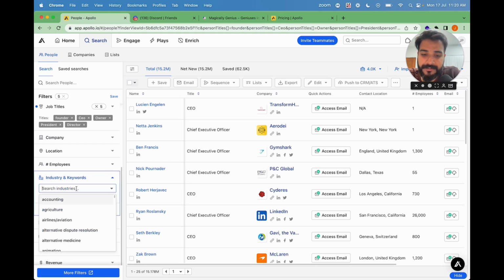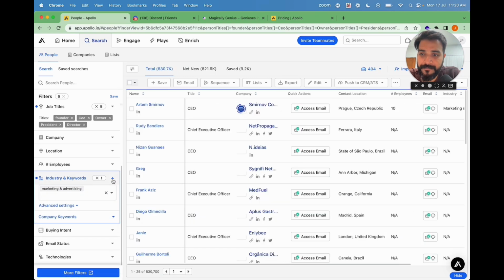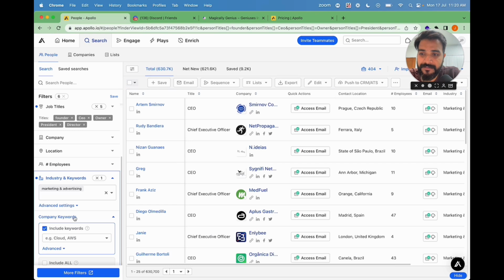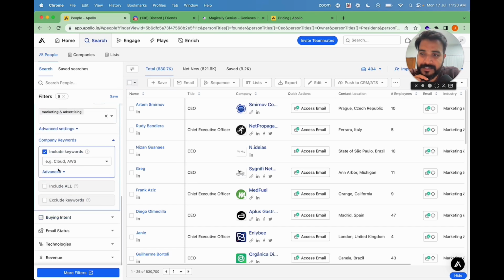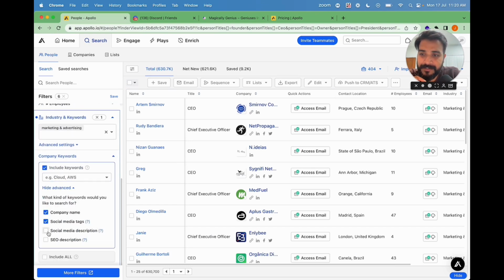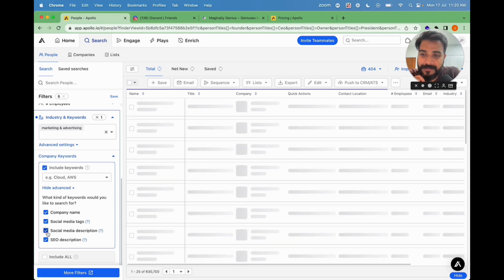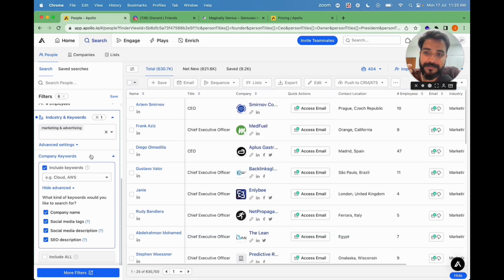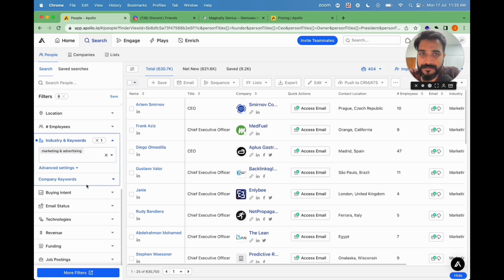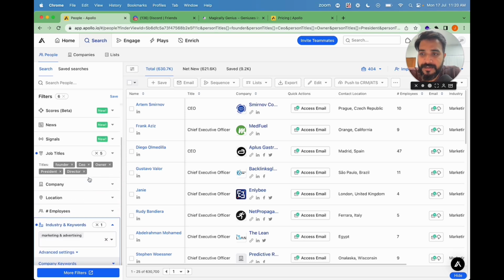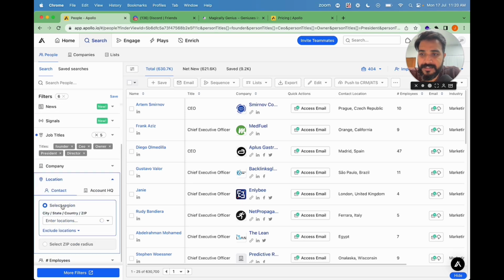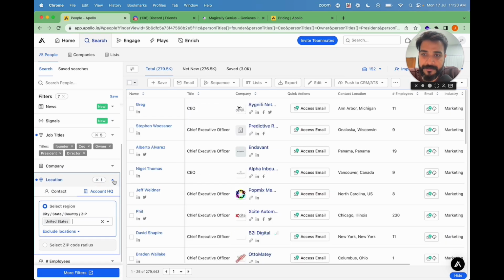Now after that, we can go to industry and keyword to filter out which industries they belong to. If they are in the marketing industry, just put down marketing, marketing and advertising. You can also check if they have specific keywords in their SEO description. If you go here, go to advanced, click SEO description, social media description. If they have a specific keyword that they are using, you can add those as well, but I'll not use it for now. And let's say this is a US company, so instead of contact, go to account HQ. So the company is incorporated in the United States. That's the important thing.